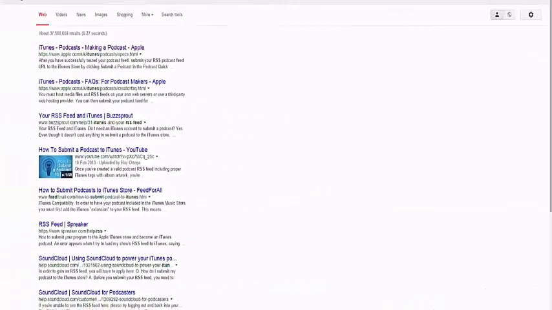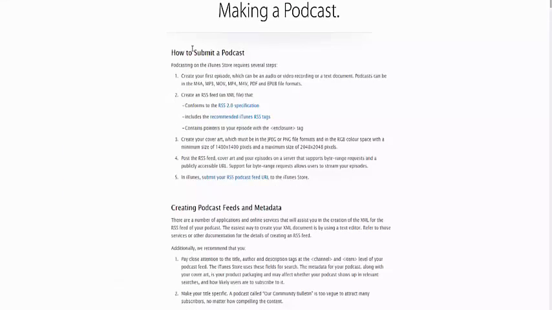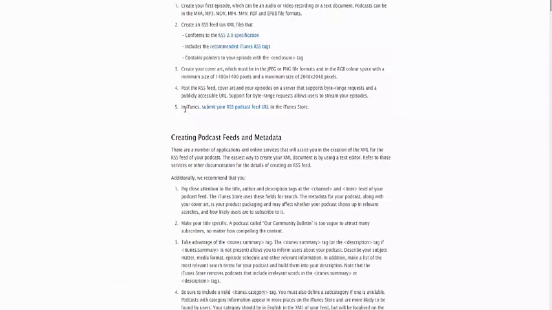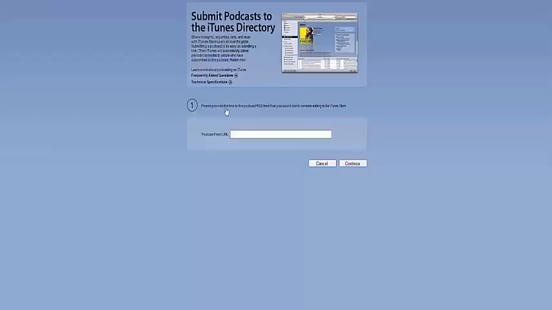So now what I want to do, I want to submit my feed to iTunes. And I found the easiest way is simply jumping back into Google and typing in submitting an RSS feed to iTunes. And the top one that comes up, making a podcast, Apple. I then click on that. And then how to submit a podcast in iTunes, submit your RSS podcast feed URL. So I'm going to click on that. And that takes me right to the page that I want.